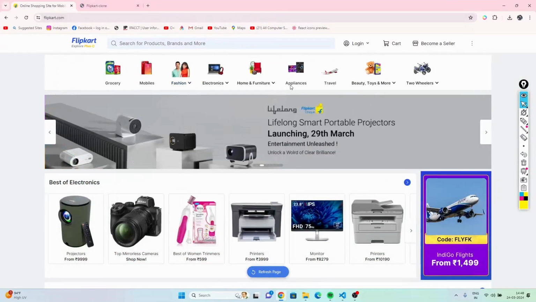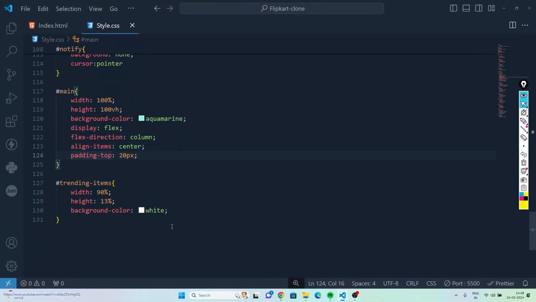Now it's in the center. Now I think it looks like this, right? Now again I need to make this one flex, but this time I want it side by side, so no column flex direction. So let me make it display flex.